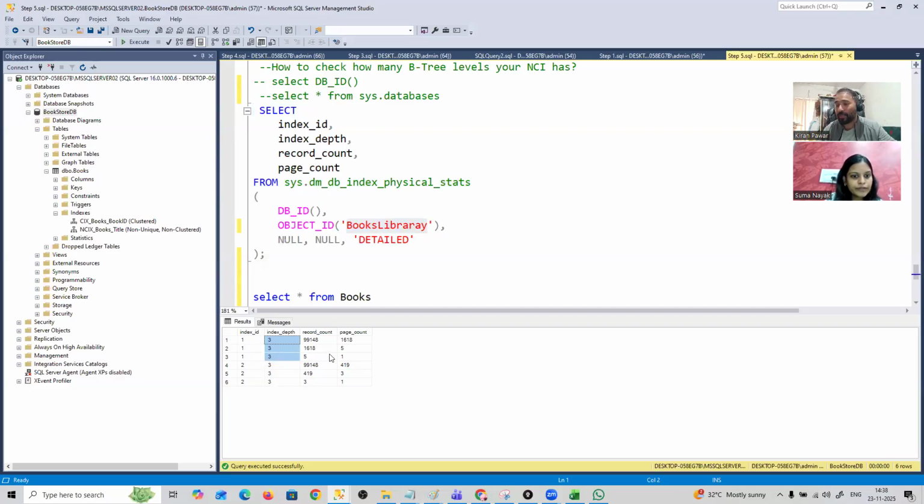I just want to explain how the data is actually stored in a binary tree or balanced tree format. You can see this is my record count, 99,148, and here is my page count. For these records, it has created 1618 pages. Again, you can see my record count is 1,618, and my page count is this, then 5, and then 1. So you'll understand this now.